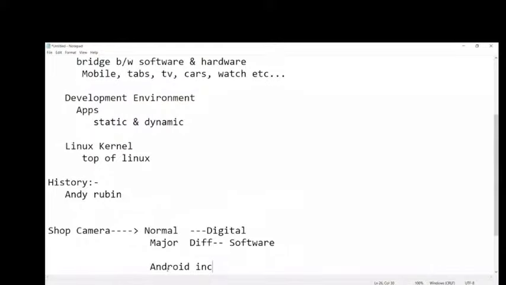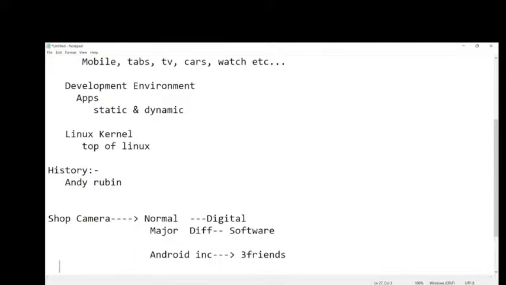So then he started a company called Android Inc. It could not be possible with a single person, so along with him, three friends also joined. Then they started R&D. What is R&D? All are Java developers, doing research and development.